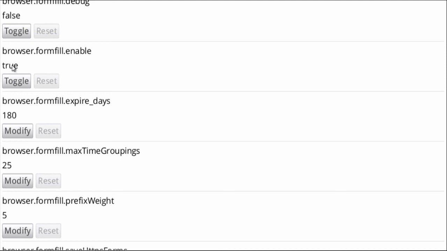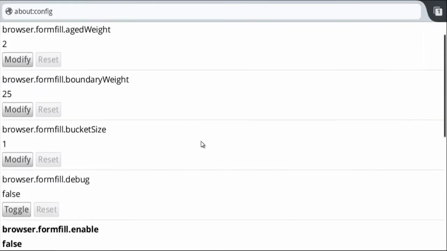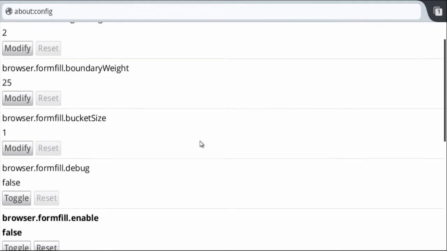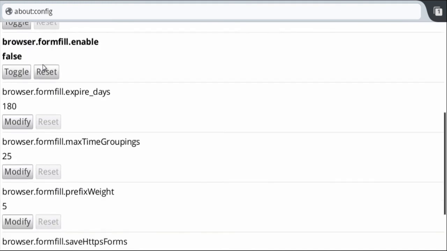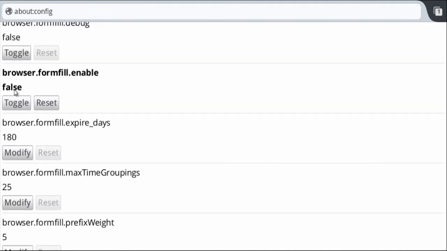It'll be set to true by default. All you have to do is tap on toggle and it'll be set to false. And there is no, let me check. Yeah, there is no save button. It'll just automatically save by itself when you toggle. So again, if it's set to true, all you have to do is tap on toggle and it'll set it to false, and automatically the auto form fill that you see when you go to search boxes and stuff on websites will be disabled for your Firefox Mobile.